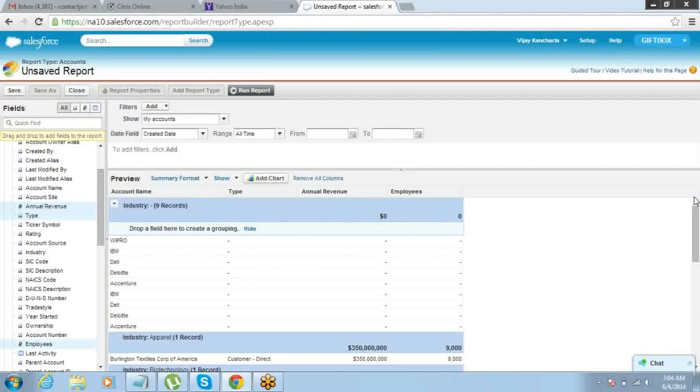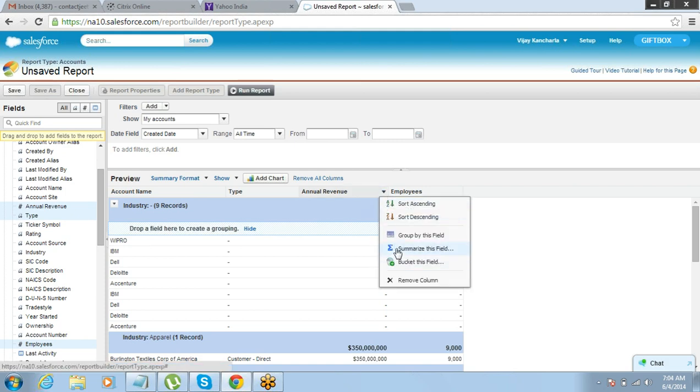Which field you want to summarize, the values from which field you want to summarize. Like here, we're doing the grouping using industry and we want to summarize the annual revenue. So if we understand these two things, we can easily do it. The field which you want to use for grouping, just drag and drop that on this side and go to the field for which you want to use the values to summarize. Just go to that, click on it and say summarize this field.